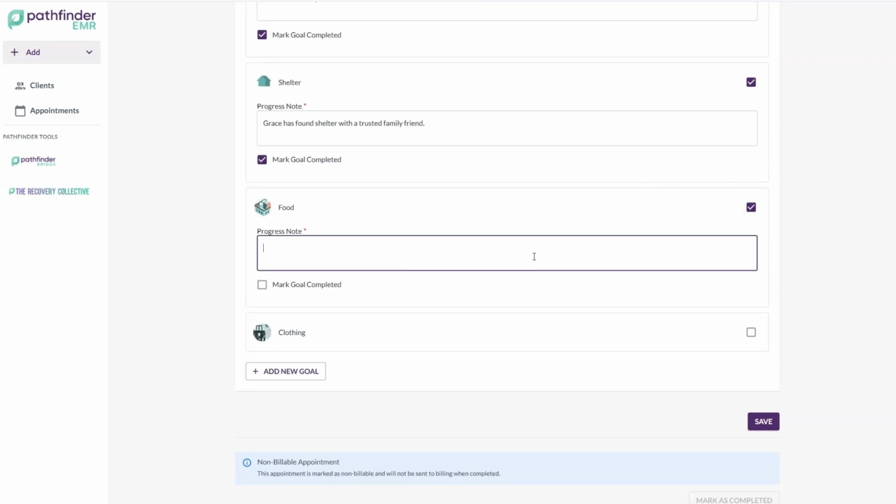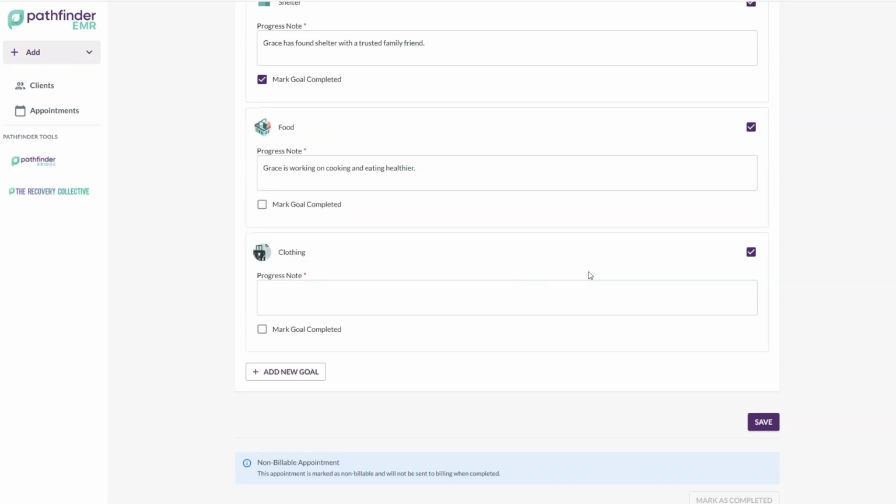To add progress notes to goals, click on each goal in the IRP section to expand the progress note area. Add a progress note tied to the specific goal. If the client has completed a goal, include a progress note and select the checkbox, Mark Goal Completed. Click Save.